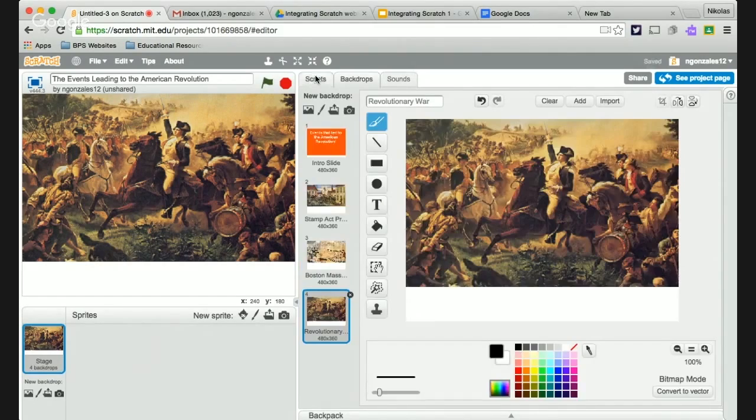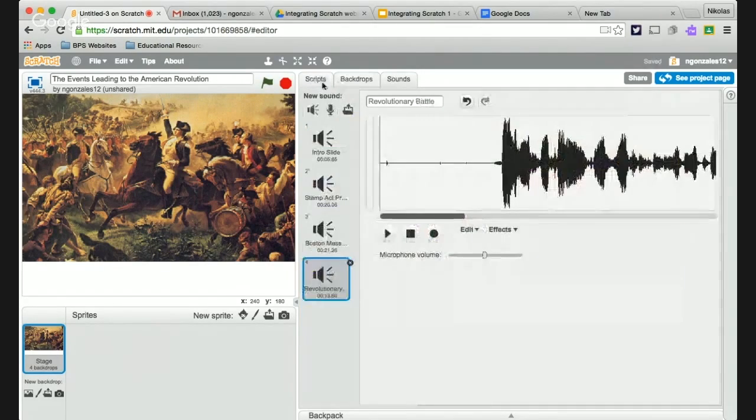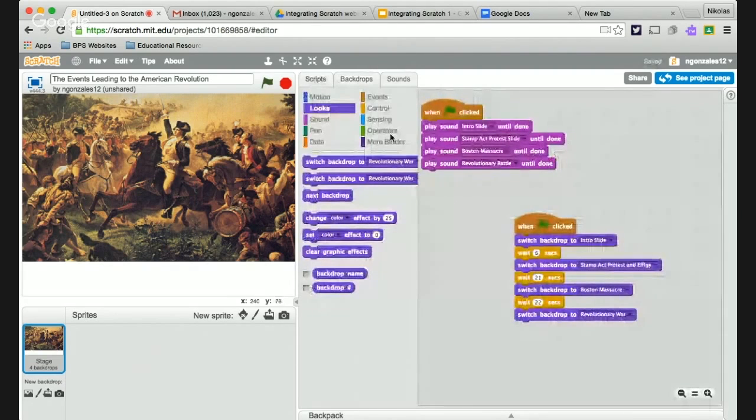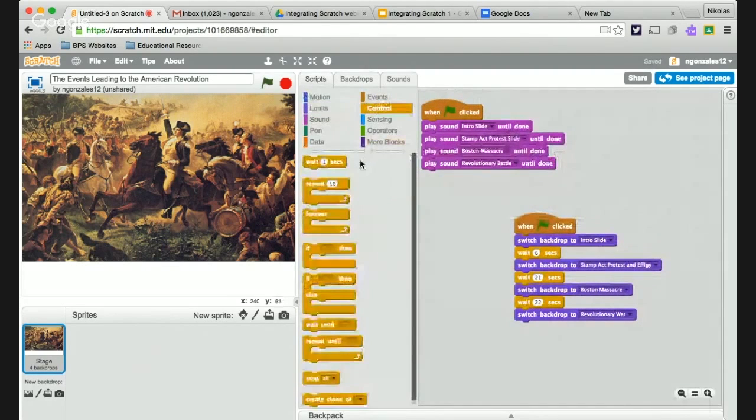And again, it's not going to come out perfect the first time, but sometimes you'll have to just fiddle with it a little bit. Let's see how this looks and how it sounds. I'm going to try this out for the first time and see if it works. So I'm going to press the green flag.